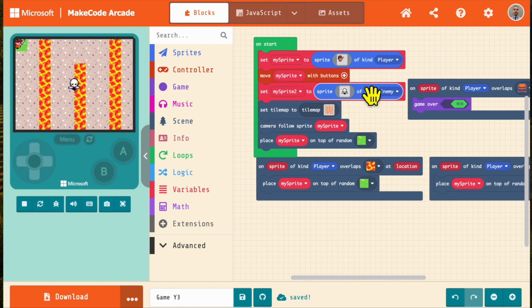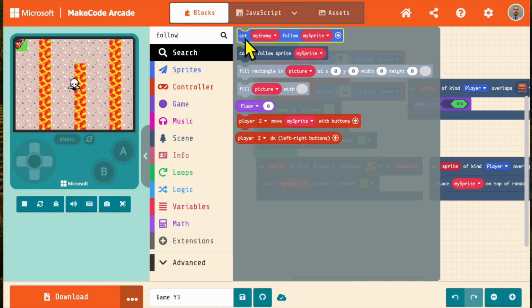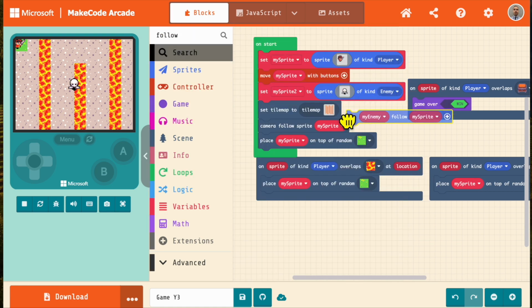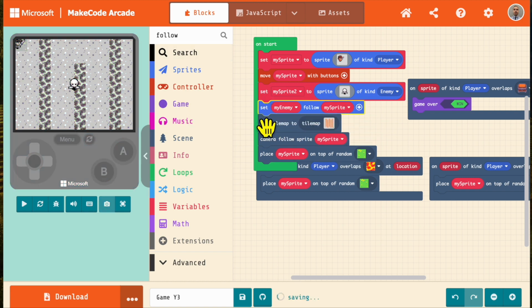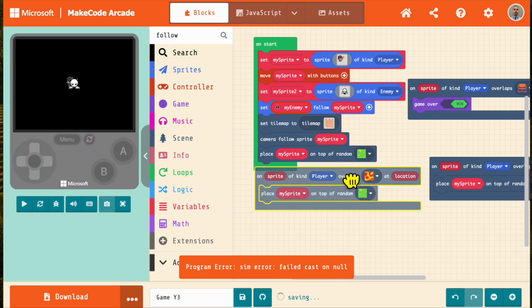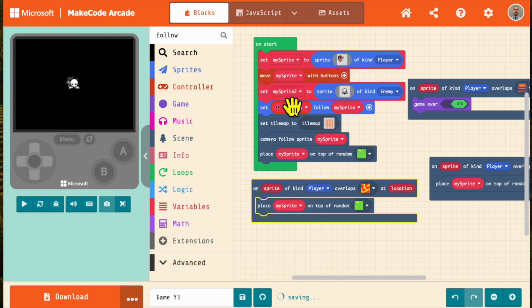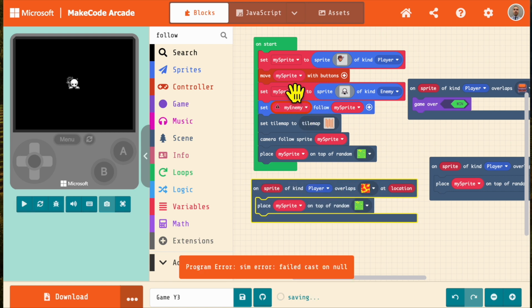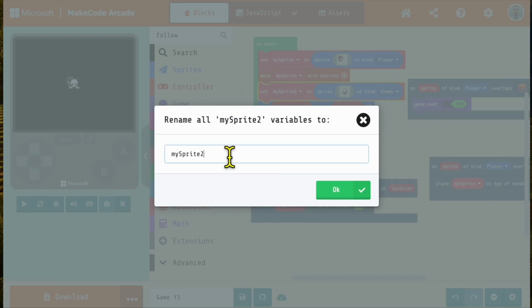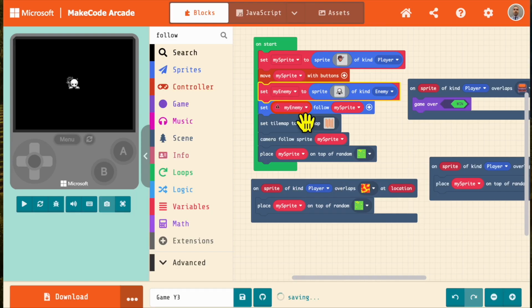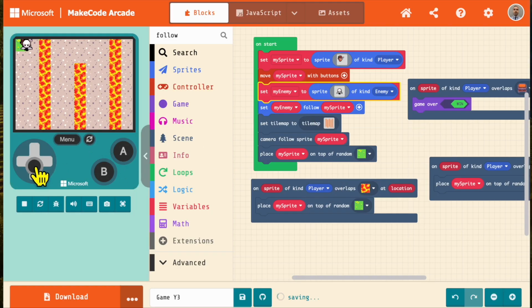That means that the type of sprite is going to be different. It's called my sprite 2, and what I want it to do is follow, like chase, my sprite around. So I'm going to search for the word follow, and I want this one here, set my enemy to follow my sprite, and drag that in underneath that one. Now, it's come up with an error. That's because it thinks that my enemy is going to be called my enemy. So I could rename this to my enemy, and then you'll see that it follows me around.